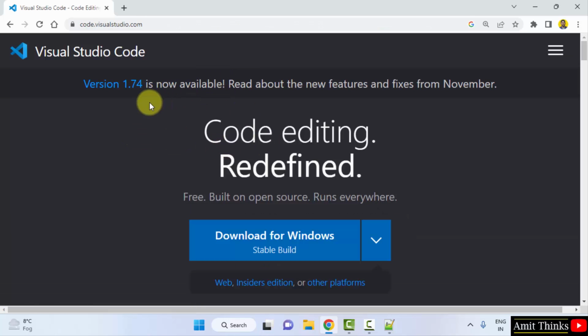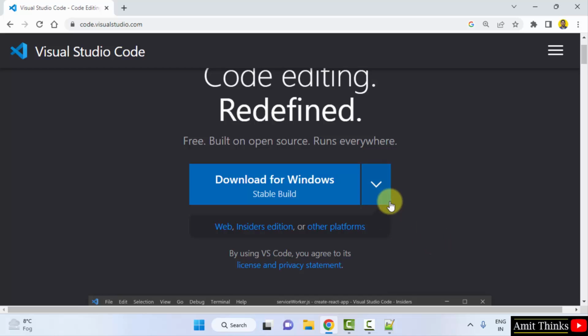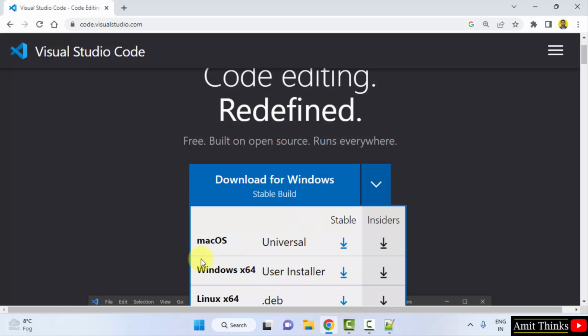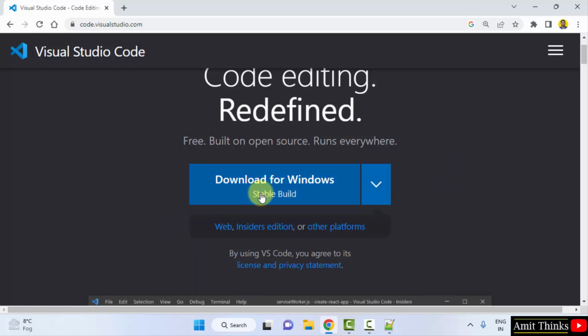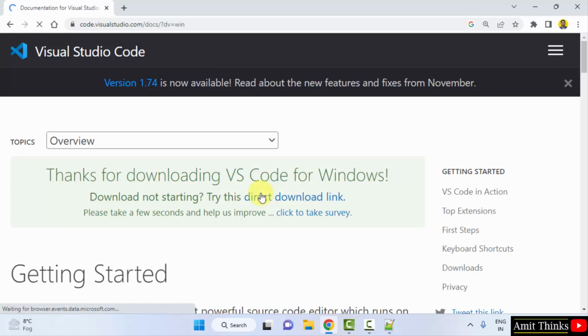Here you can see the current version is visible, version 1.74. You can directly click on here to download it for Windows, or you can click here to download for Linux and Mac as well. So I'll just click on the following to download for Windows. Now the download should start.